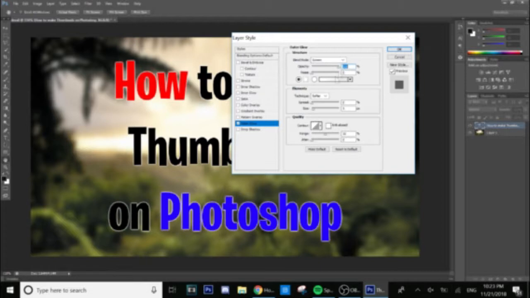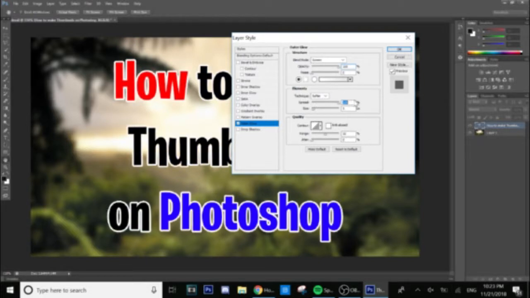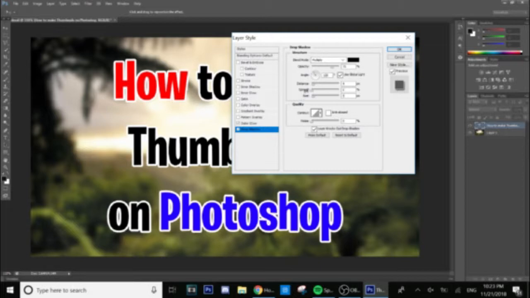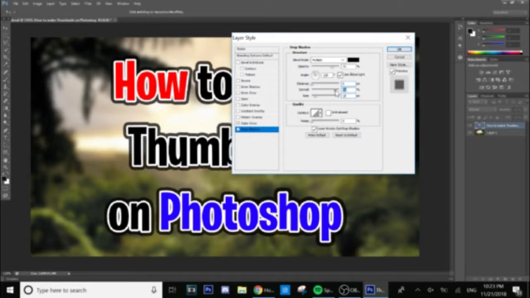Opacity has to be all the way up. Spread all the way to 100%. And just mess around with this thing. It's really yours. Drop shadow adds a little effect to it, I guess you could say. You could do this, do that little thing. This could happen, but it's your thumbnail, so you could choose whatever you want. I actually like this.